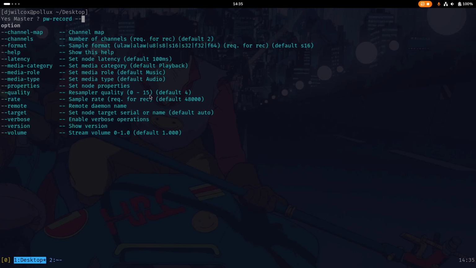CPU. And again, you're not going to really actually use this option because most of the audio is actually going to be played at 4800 kilohertz, and you're going to be recording at 4800 kilohertz, and so no resampling is actually taking place, so the quality option won't actually have any effect.